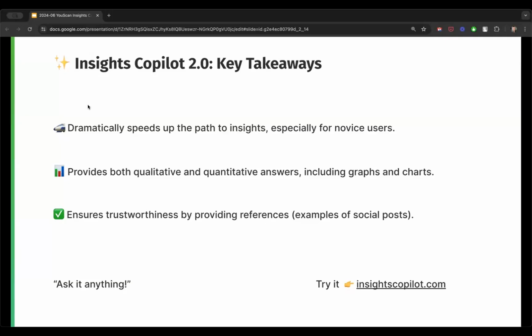Yep, thanks, Jenna. Let me share my screen to do a summary slide really quick. We are not shy to say that the Insights Copilot is really a revolutionary tool for social media data analysis, because it speeds up the path to insights dramatically, especially for users who are new to social listening, maybe not that experienced with all the features in social listening tools, so they don't have to apply filters and check the dashboards and graphs. They can do all the analysis, get all the insights, both qualitative and quantitative, in the conversational interface.